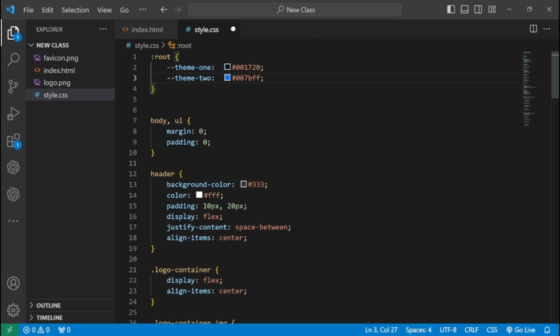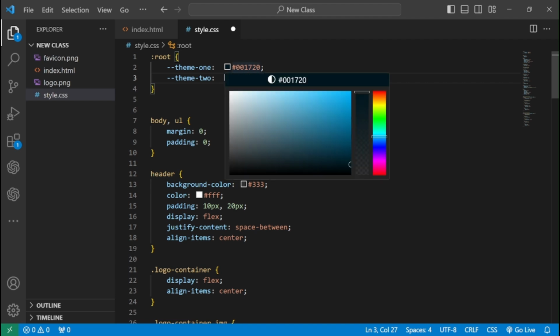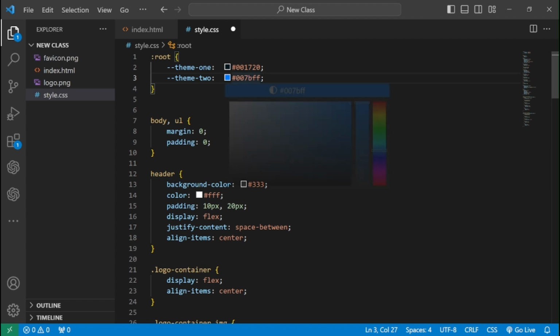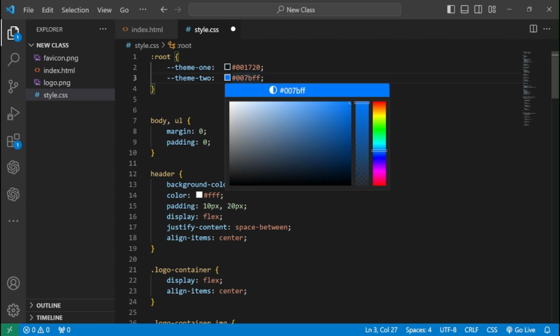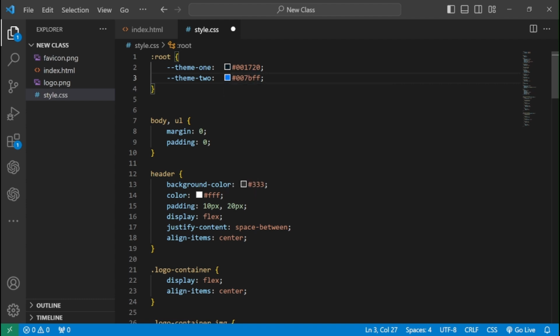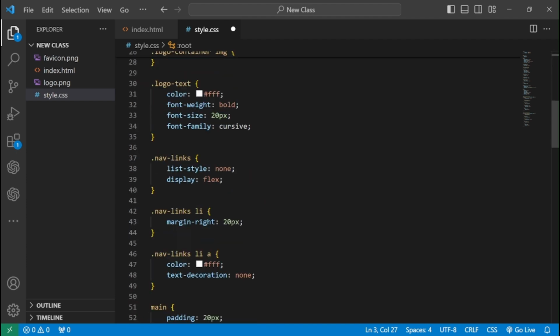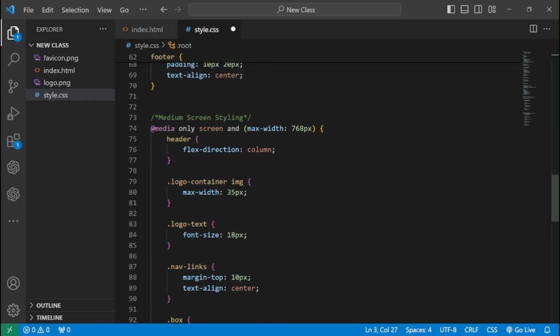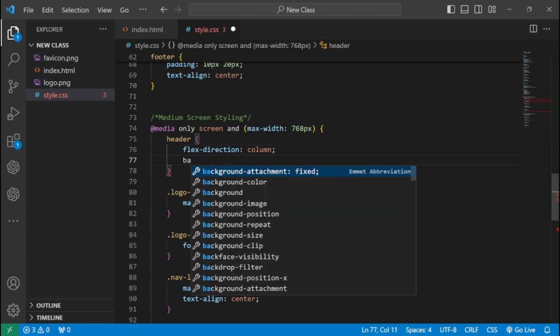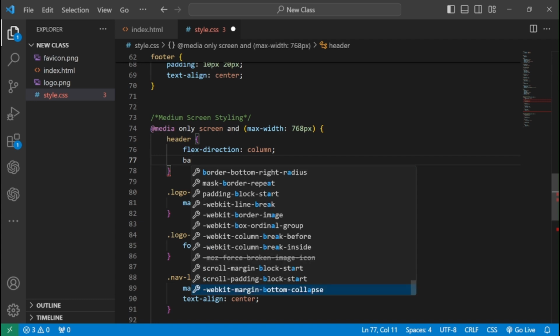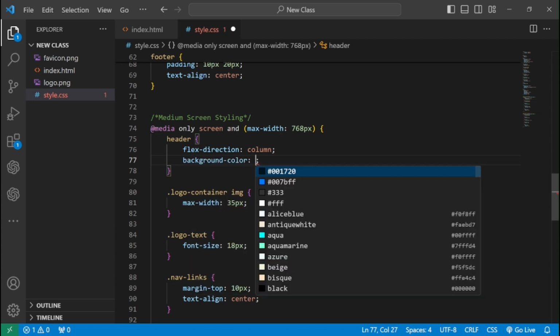So let's make sure that when we are viewing our website in a medium screen, it will be showing this color, and when we are viewing it in a small screen, it will be showing this color. Let's do that right now. To do that, we need to come inside our medium screen styling, go inside our header, and change the background color of our header.